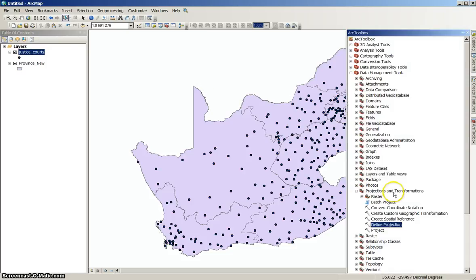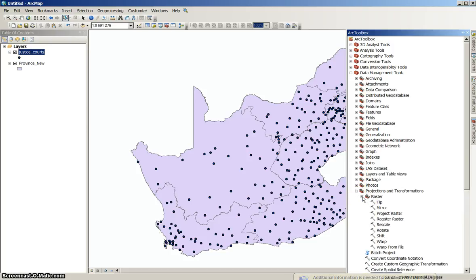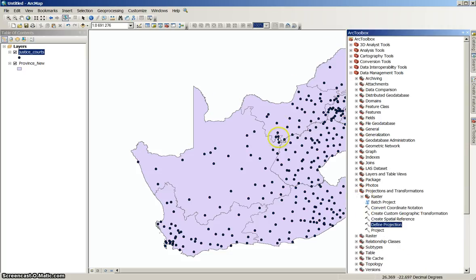Alright, so under data management tools, projections and transformations, I now used define projection to define a projection, but now I'm going to project my data to a projected coordinate system. If I'm going to do it for a raster dataset, which we will get to, there's a different tool to use when you use raster layers. For now, I'm using this vector data, that's points, lines, polygons.